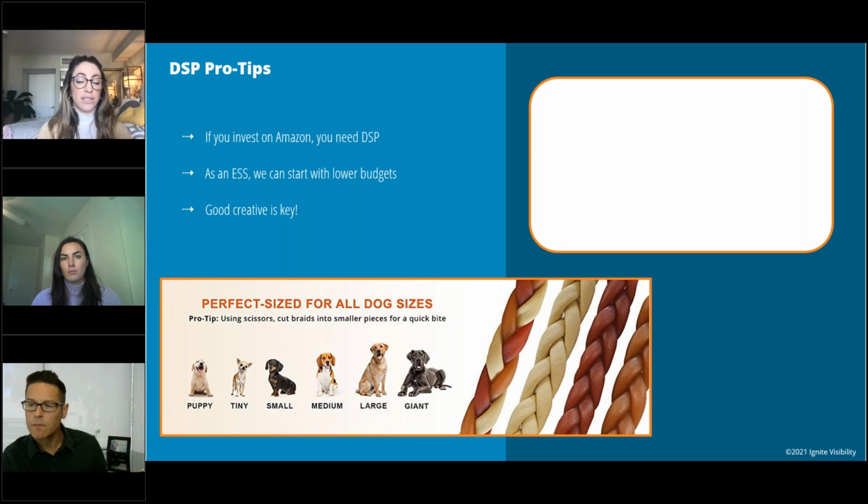And then what differentiates DSP from sponsored display is going to be your creative. So that's where good creative is key. With sponsored display, they're already pulling your creative from your listings, but with DSP, there are quite a lot of different creative sizes and different areas, because of all the different inventory spots. So that's why good creative can really be the final thing that gets somebody to convert.